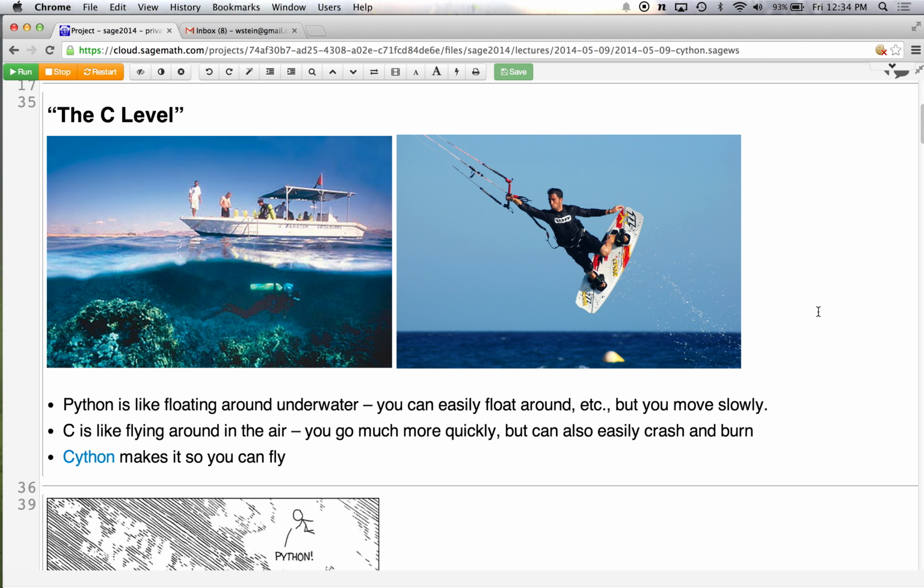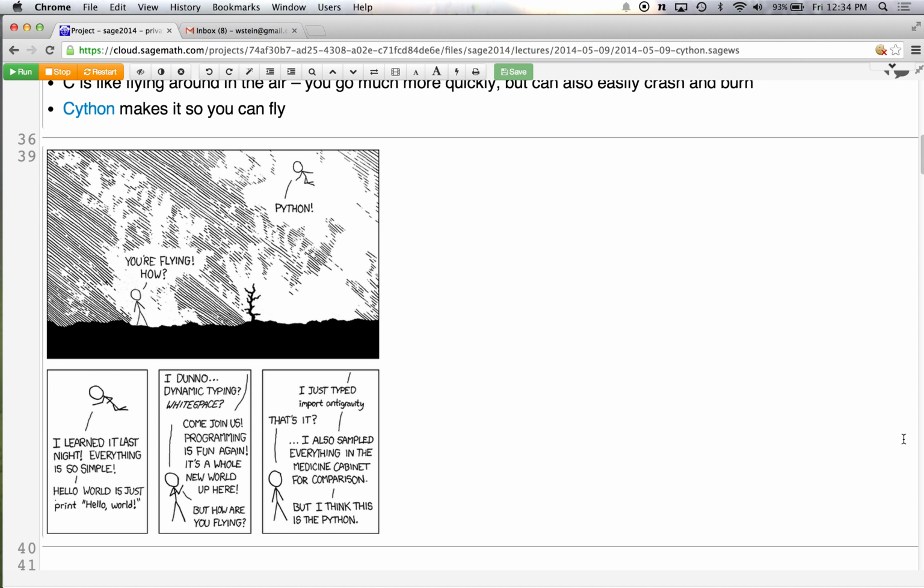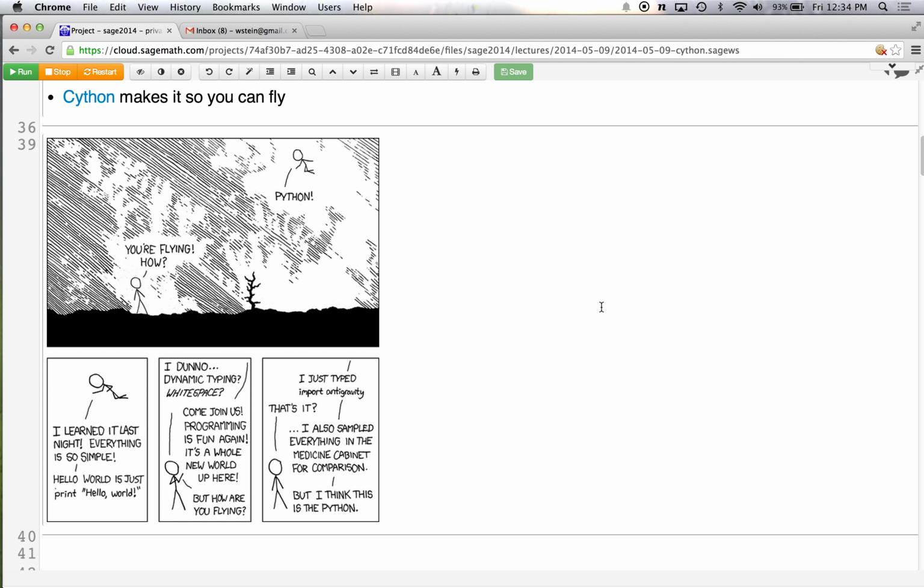And it's friendly. Speaking of flying, there's a fun XKCD which says, "You're flying, how?" And the person's response is, "Python." And then it says, "I learned Python last night. Everything is so simple. Hello world is just print hello world. I don't know, dynamic typing, white space. Come join us, programming is fun again. It's a whole new world up here." "But how are you flying?" "I just typed import antigravity. That's it. I also sampled everything in the medicine cabinet for comparison, but I think it's the Python."